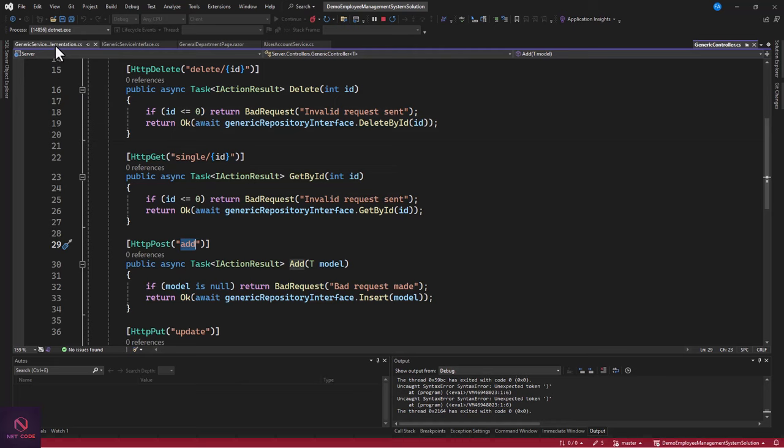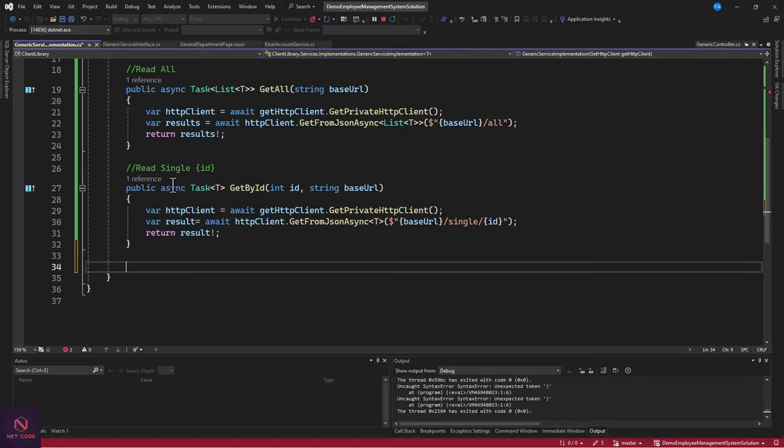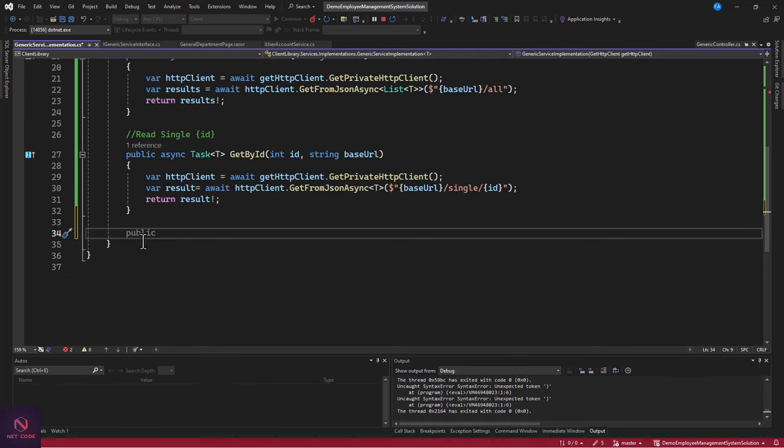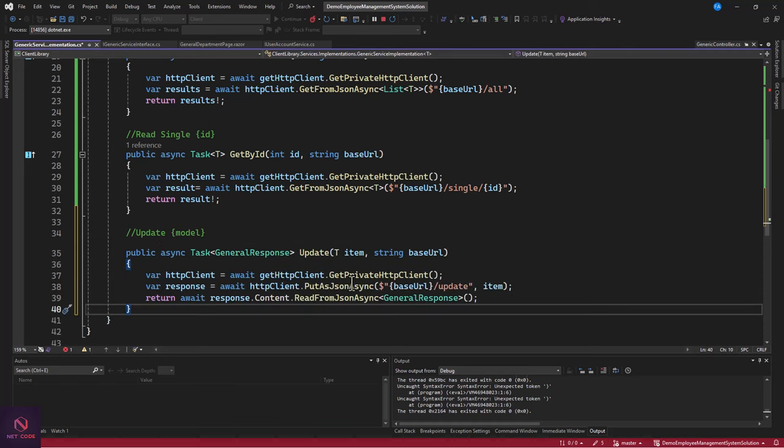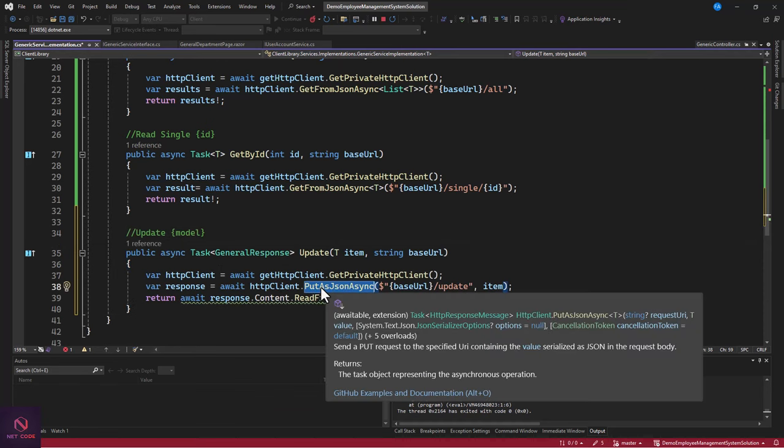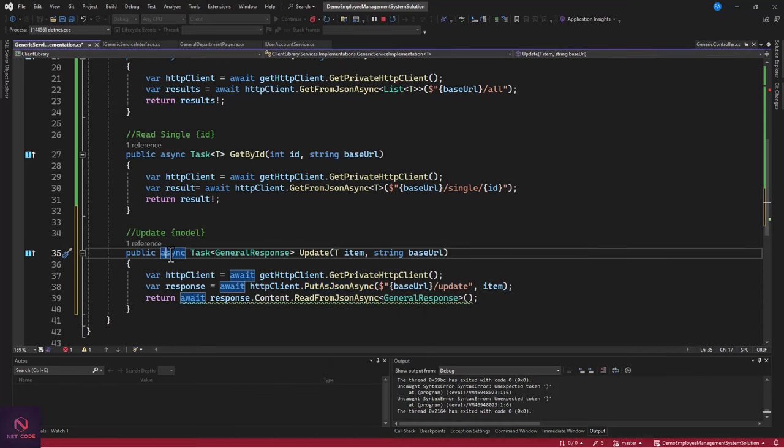Fine. Let's move on. Now the next thing here is we have this read single ID. And so we have CRUD: create, read, update. So this is going to be an update. Okay, so update. And now this is going to be a model. We're not going to pass in an ID here. It's going to be the whole model. As for the update, it's very simple, you can work on that. You're just going to use PutAsync, and that's what we have in here. PutAsJsonAsync is an async task. And you can see we have the same base, and now this is a model. As you can see, it's coming from this T. It's an instance of this T object.